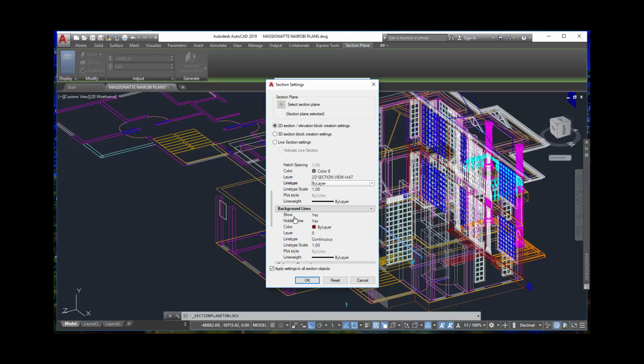The next is background lines. Hidden lines, I will disable, no. Show yes. Color should be by layer. Line type, the layer onto which those elements are supposed to be created is the layer called 2D section view. And the line type scale, of course, should be 1. Line type should be by layer. And cutaway geometry, show no.